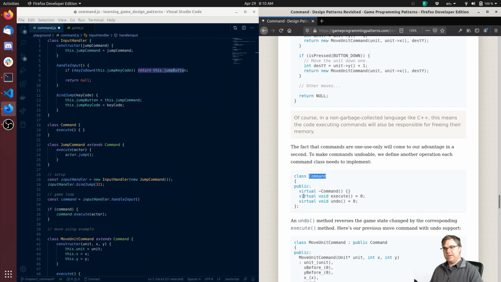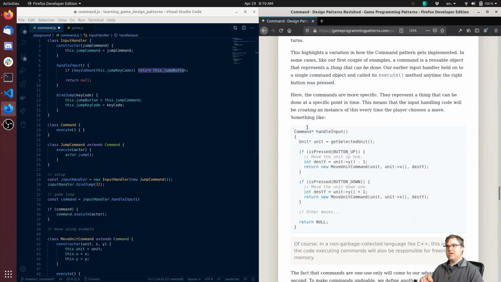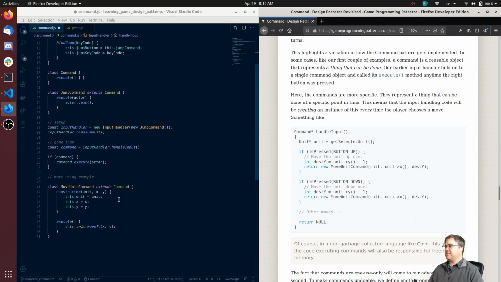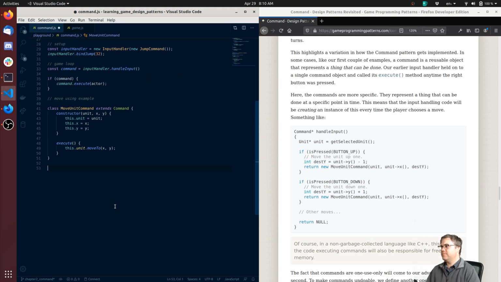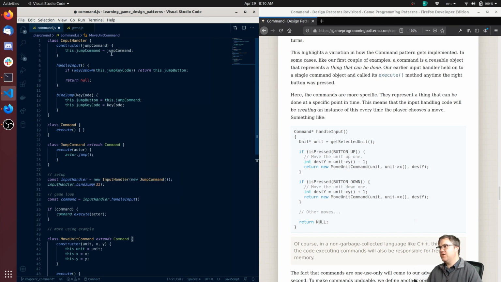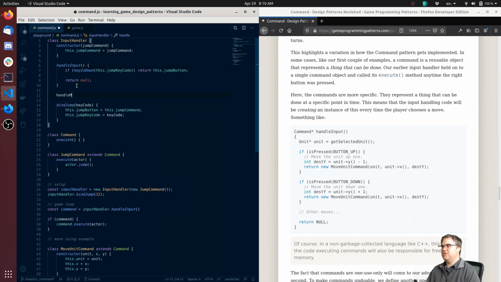Okay, so class command. This would be adding undo. So let's maybe implement this. So we have the move unit command, and handle input. If I change this to handle move input, that way we see that they're different here.